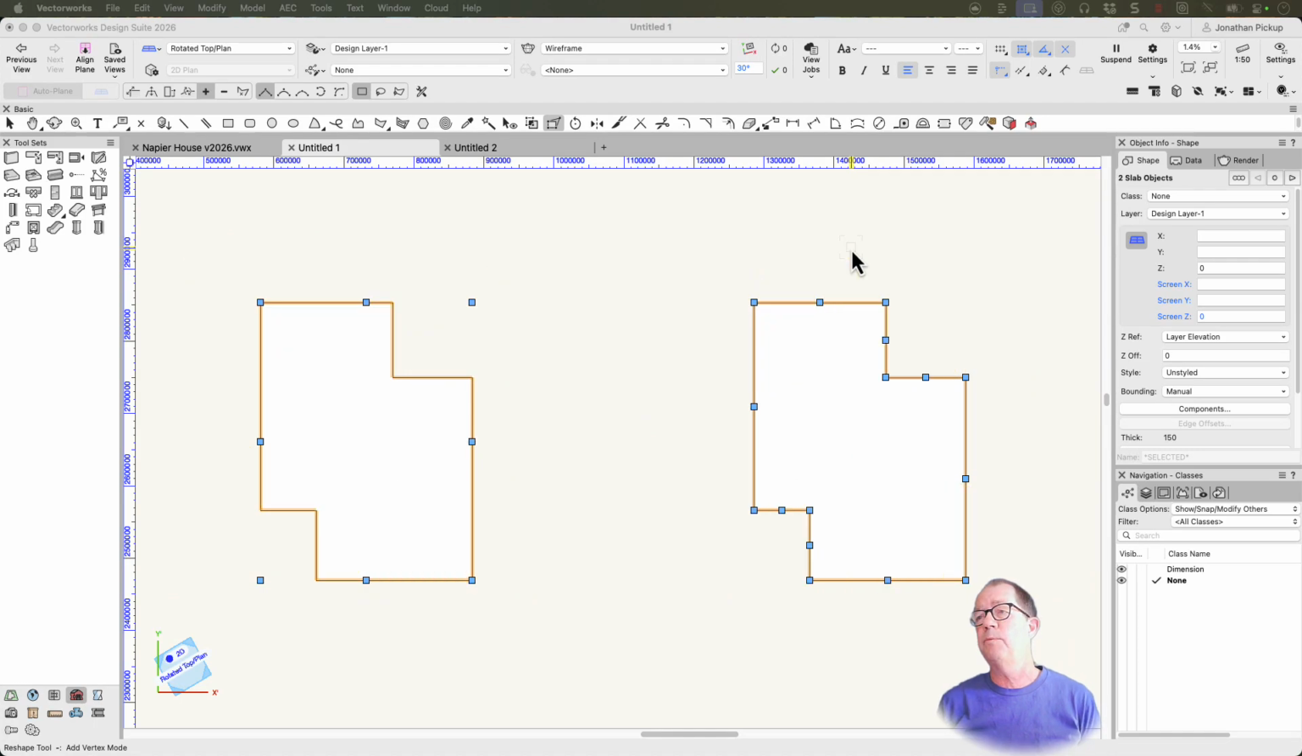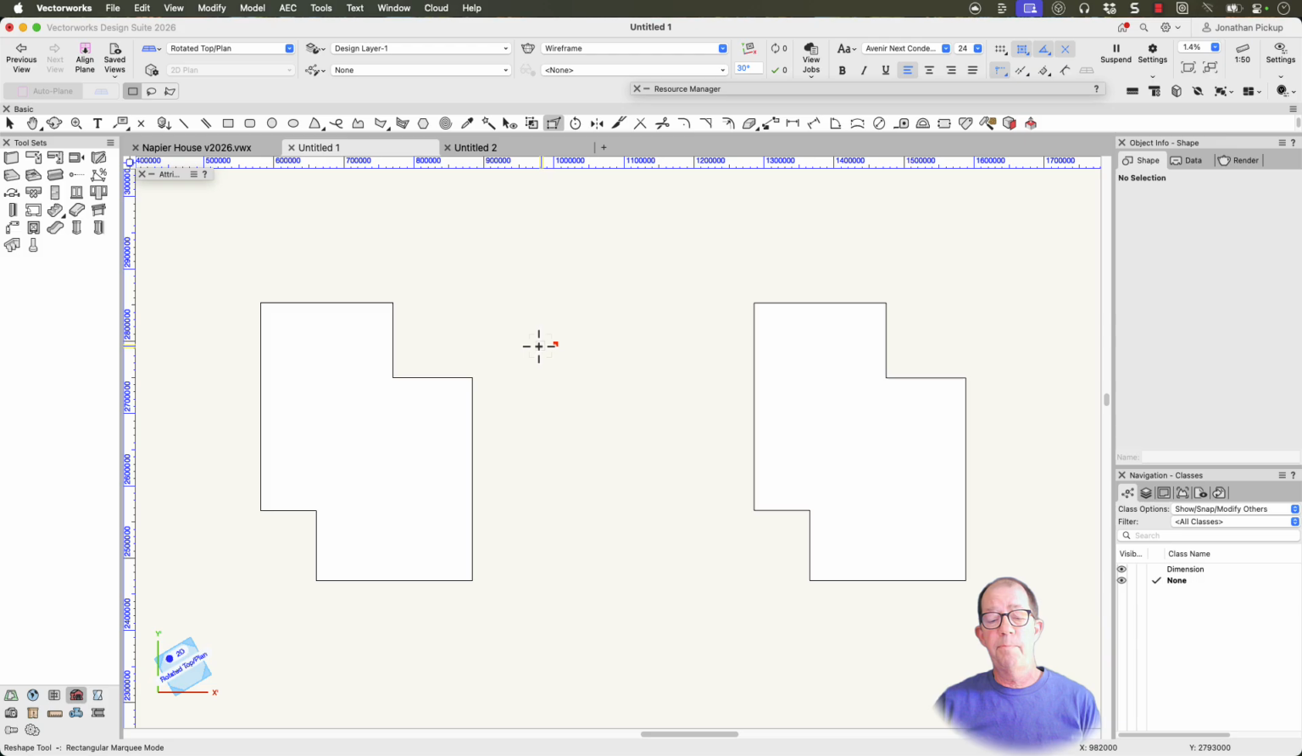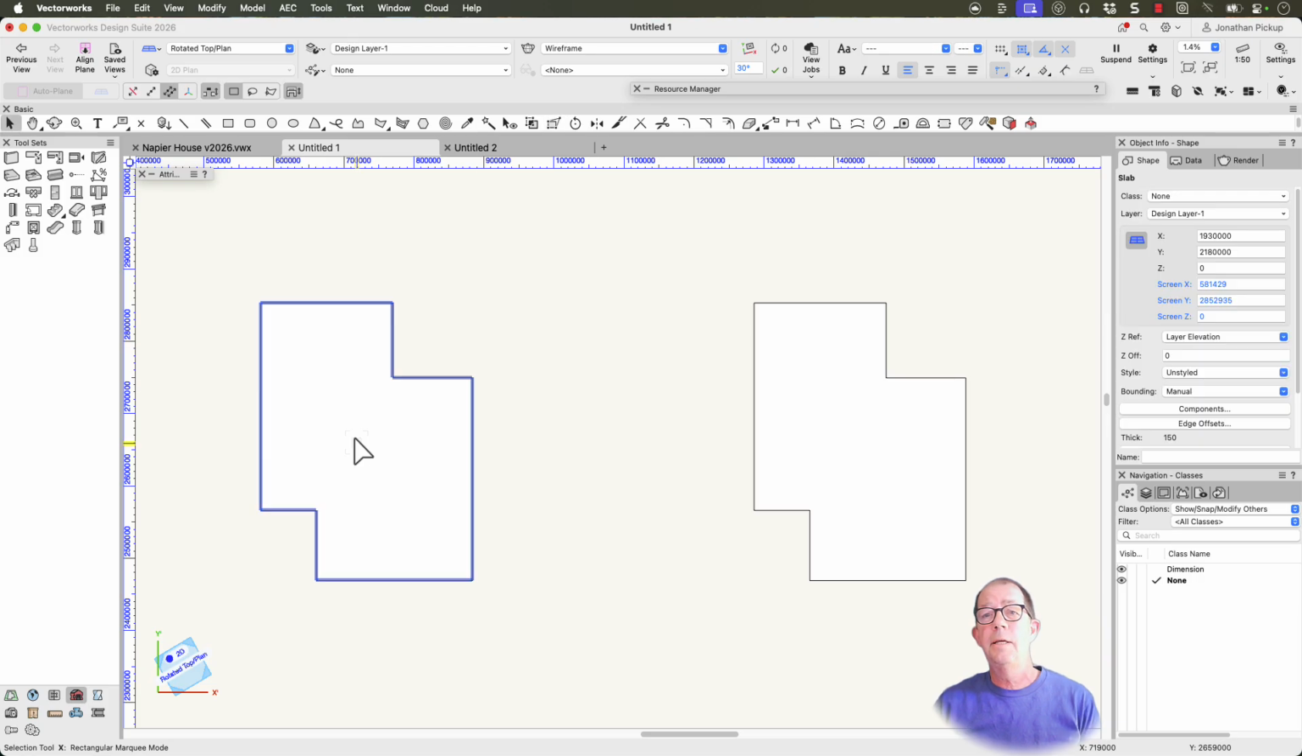When you use the reshape tool with your slabs, why aren't the handles all in the right place? Hi, I'm Jonathan Pickup. I've been teaching Vectorworks for over 30 years now, and this is something that's come up recently where someone's created a slab, and the problem with the slab is that when they go to the reshape tool, they can't edit it.